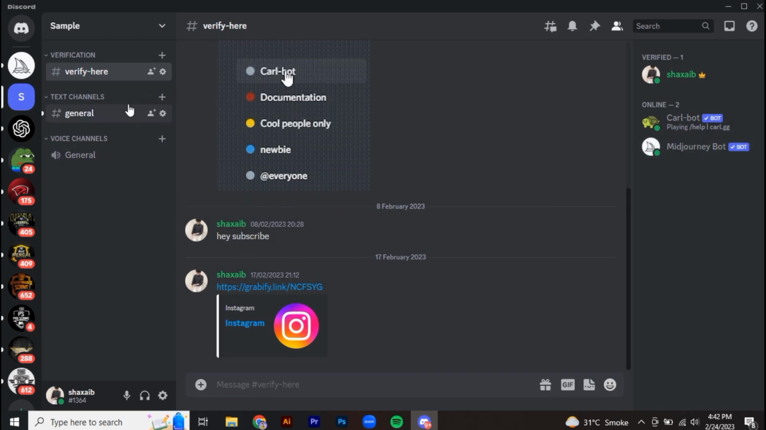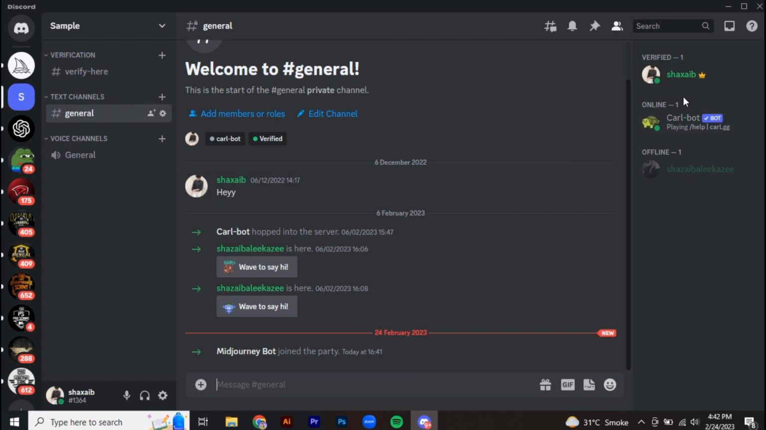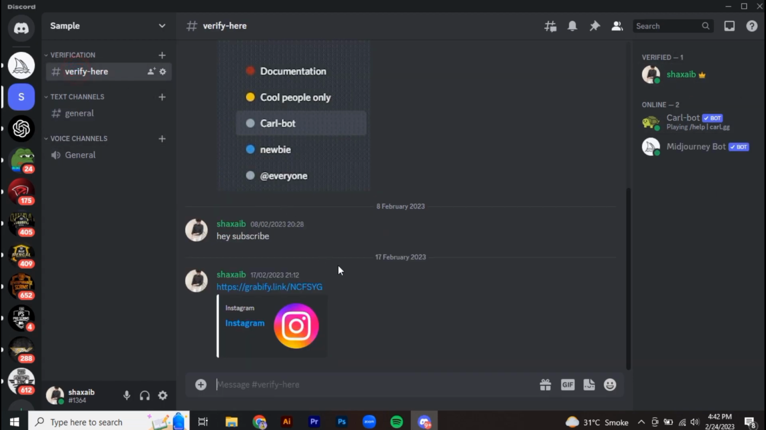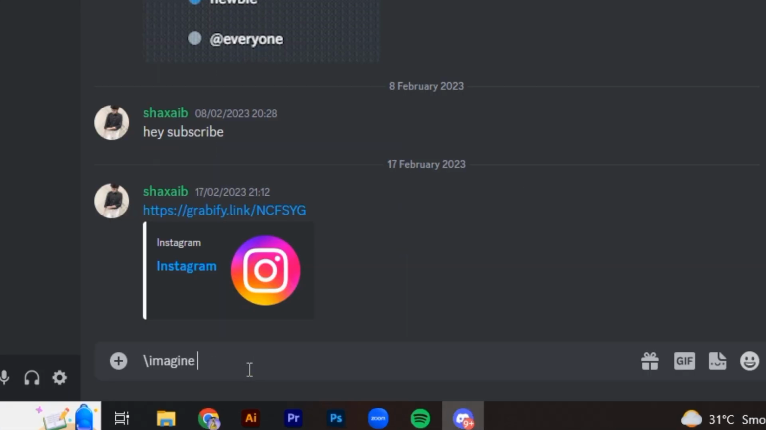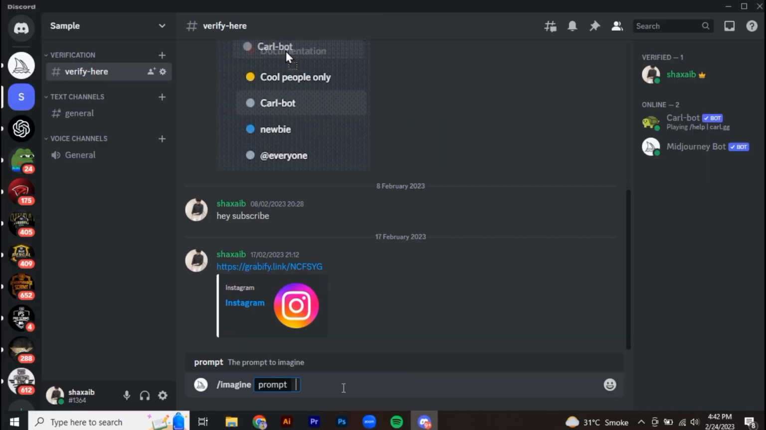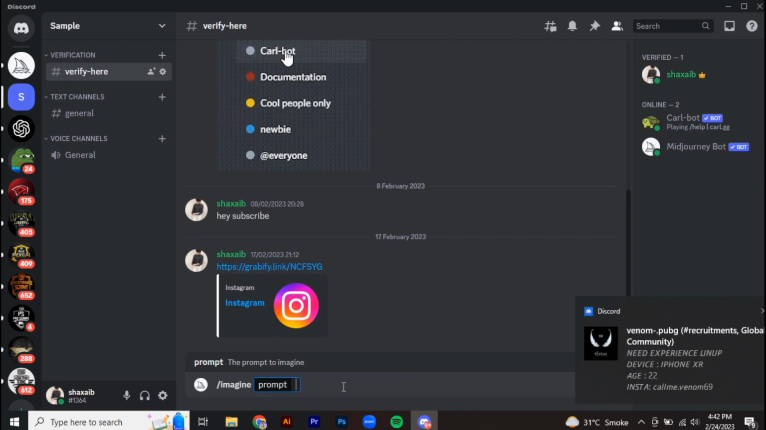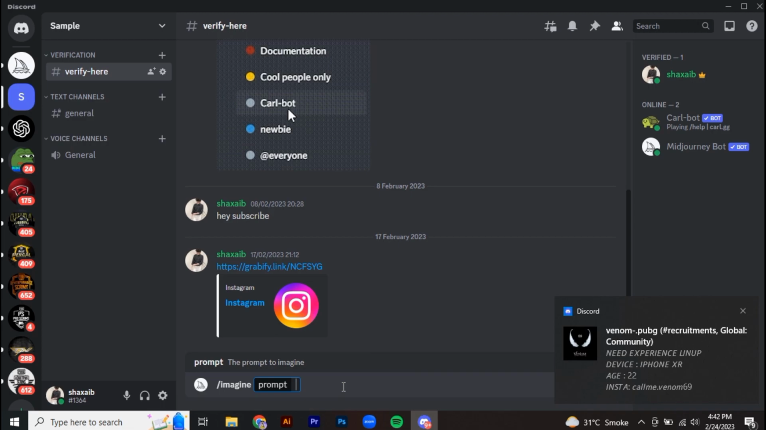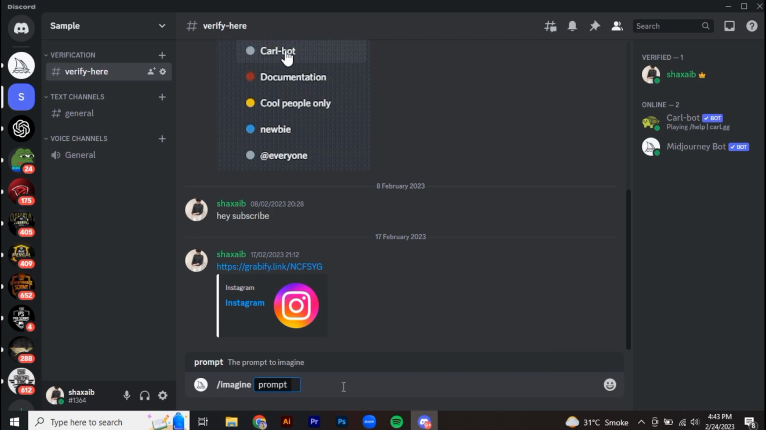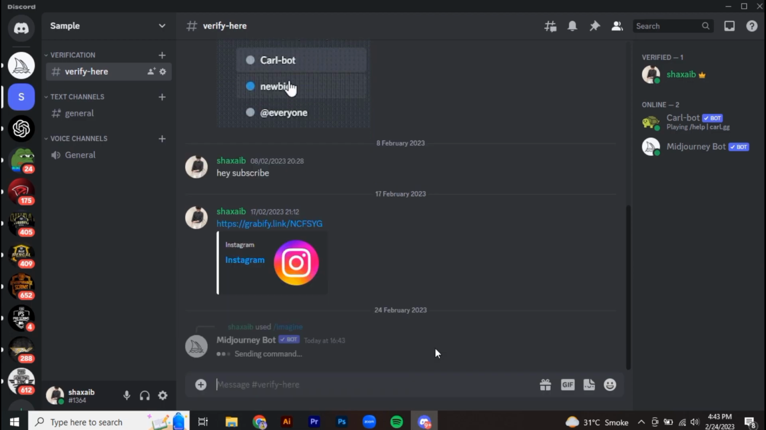Now in order to generate the AI images, what you're gonna do, first of all go to the channel, and over there you have to type /imagine and just write your sentence to generate the AI image. You can just use words to generate AI images. And I'm going to type here a brave soldier in a war, let's say.